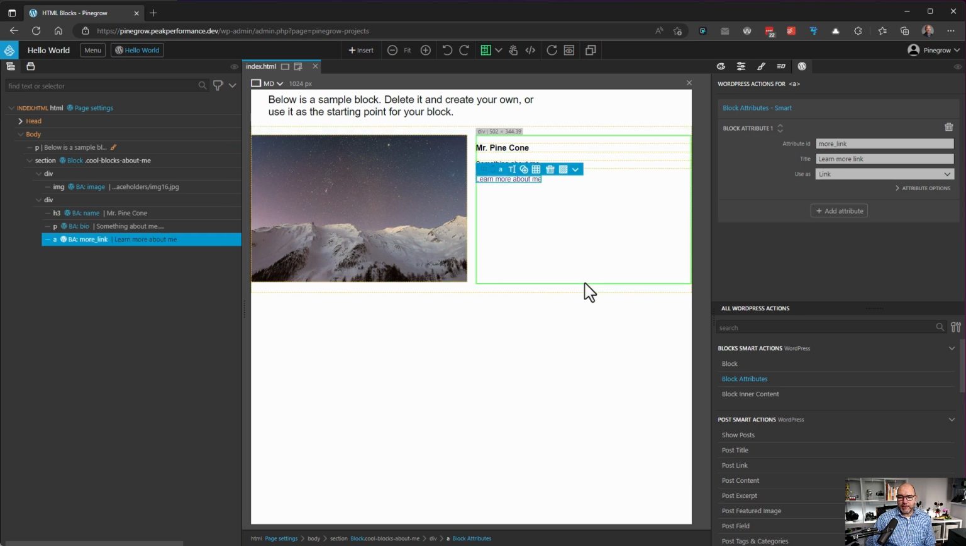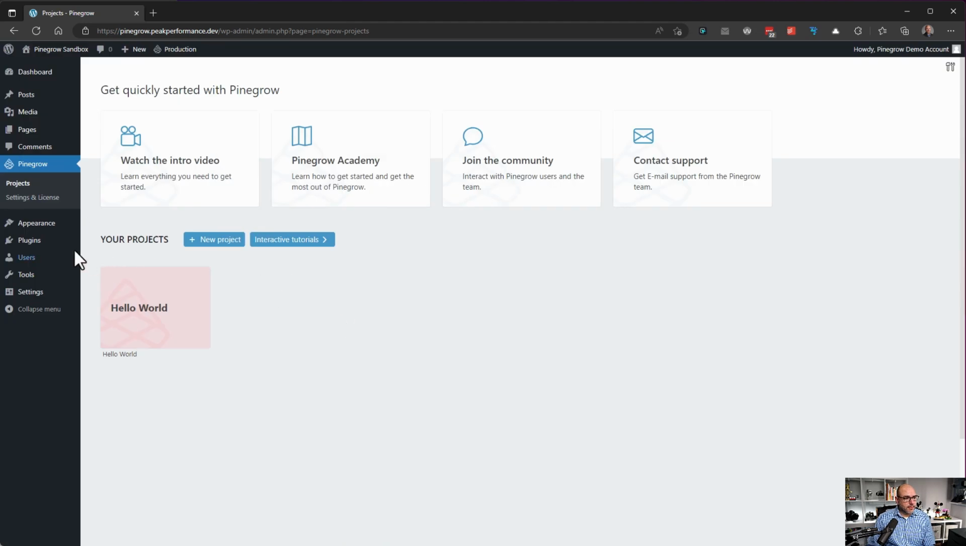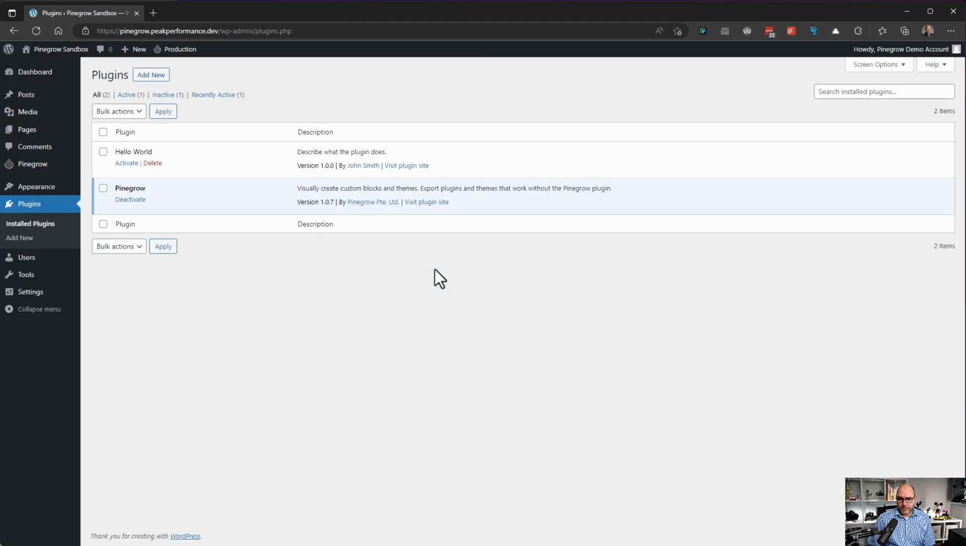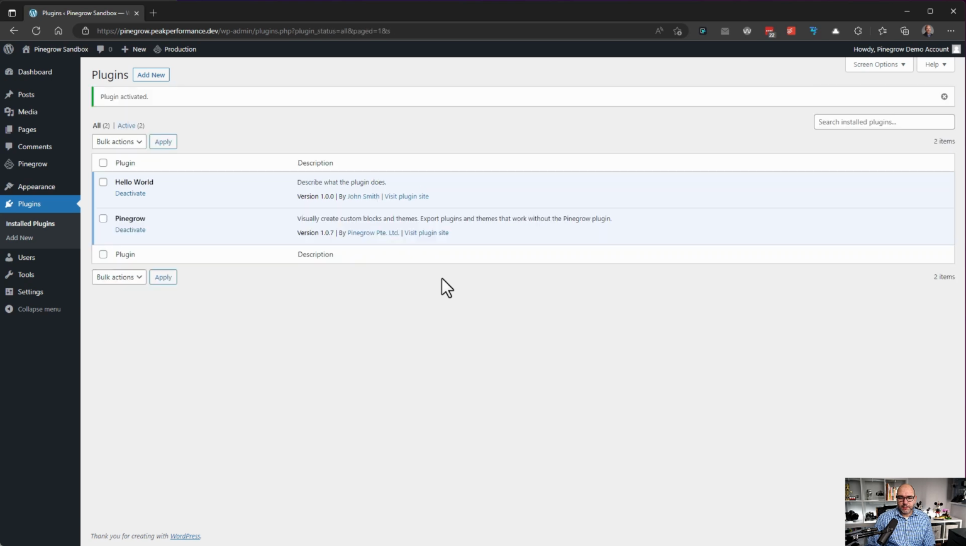Now, let's see what happens when we go back to the WordPress menu and tell it to export the plugin. Amazing, right? Plugin export done. Okay, fine. Let's do something really cool then. We're going to close this project. We'll head over to the plugin page and see what we see. And there it is. It's our Hello World plugin. I'll activate this so we can use it.